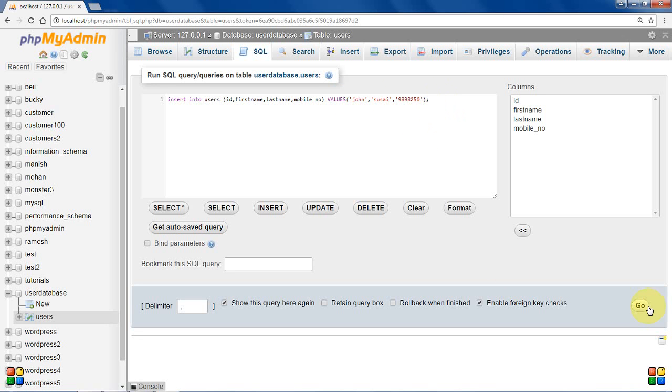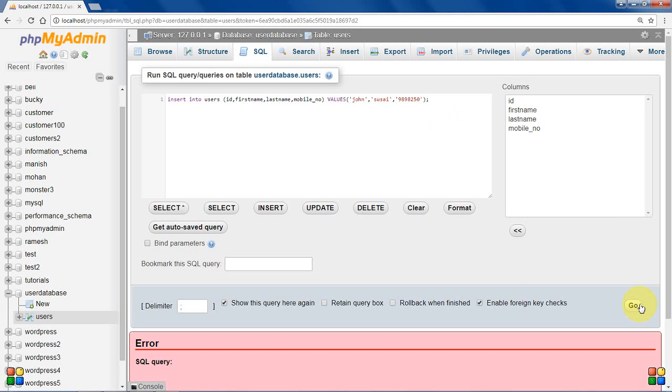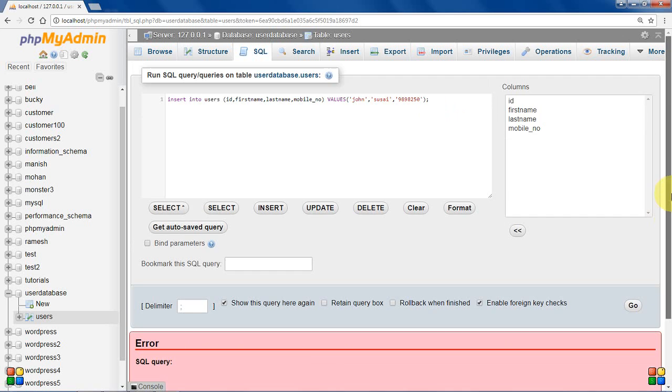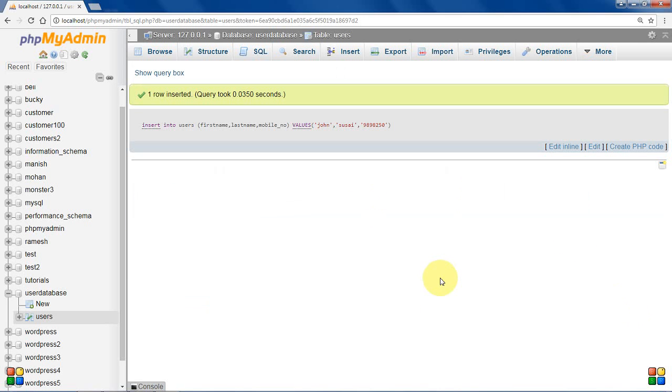Now let's insert this by pressing the go button. It is showing some error: column count does not match value count at row 1. Because I have not mentioned ID over here, and I have written ID at this place, so it is showing me the error. But let's see now. Okay, so my query is executed.